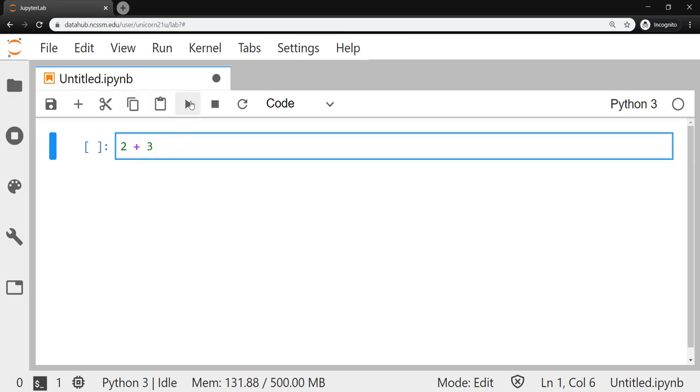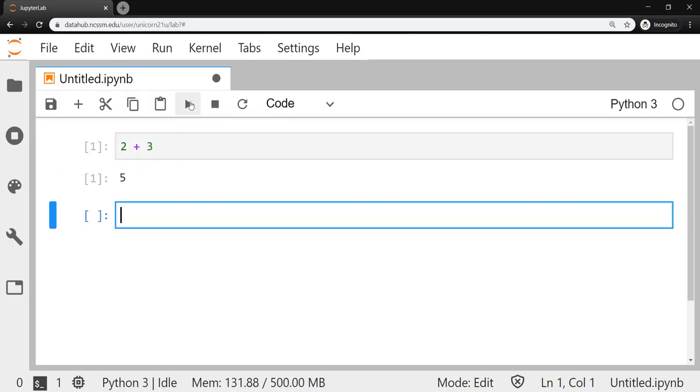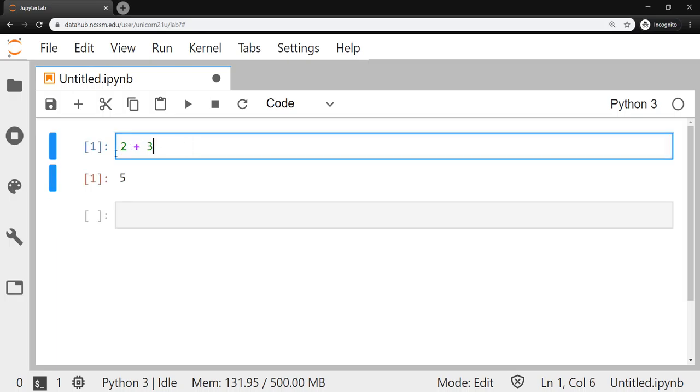2 + 3, I could click run on this cell, and it's going to go ahead and execute that command, and it will always show you whatever the last instruction is. It'll always print that out to the screen for you. You don't even have to ask. It'll just do it.